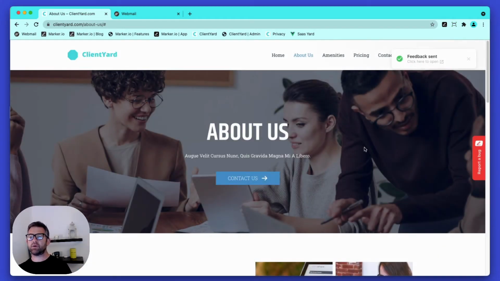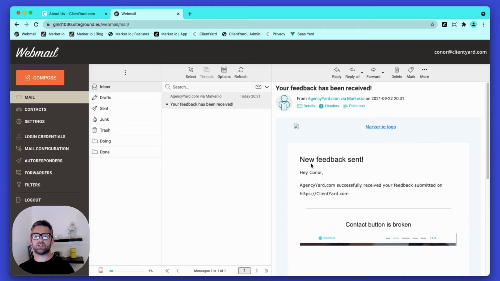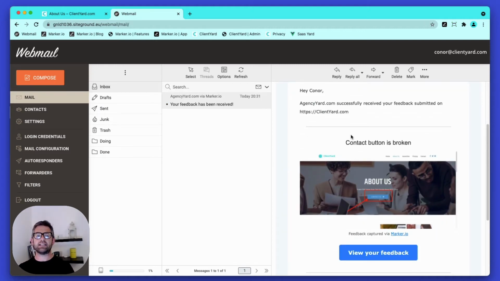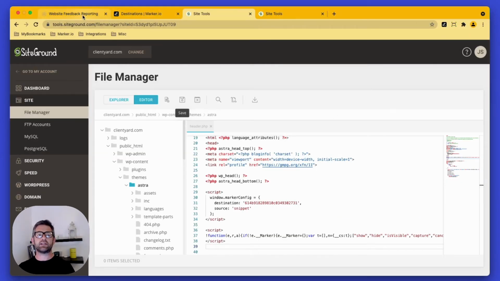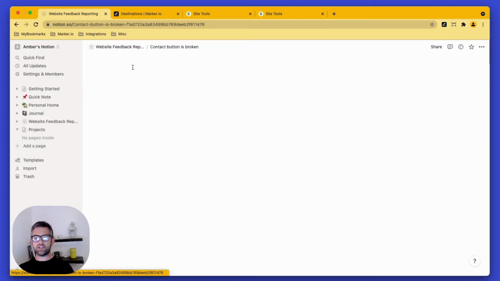The nice thing about it is when the reporter sends feedback, they'll actually get an email as well. The email here just says, hey, we've received your feedback, so that's nice. And then we'll see that this is all synced to Notion. If we go back into Notion here, it's after coming in here into the to-do list, we can click into it. We can open as a page.